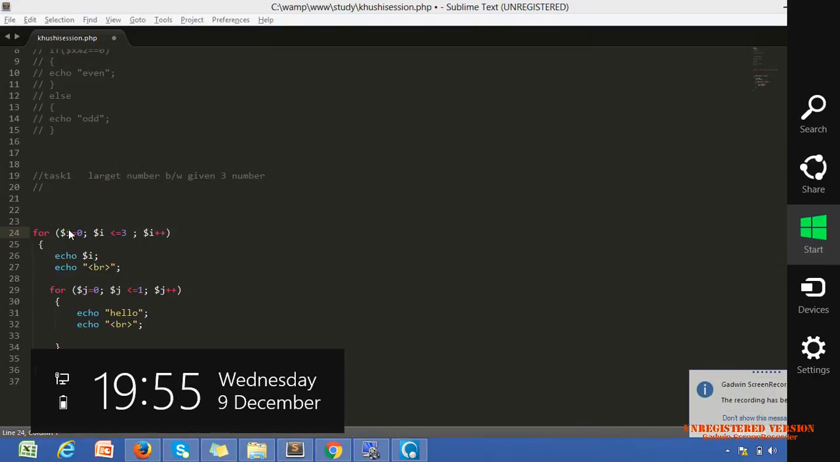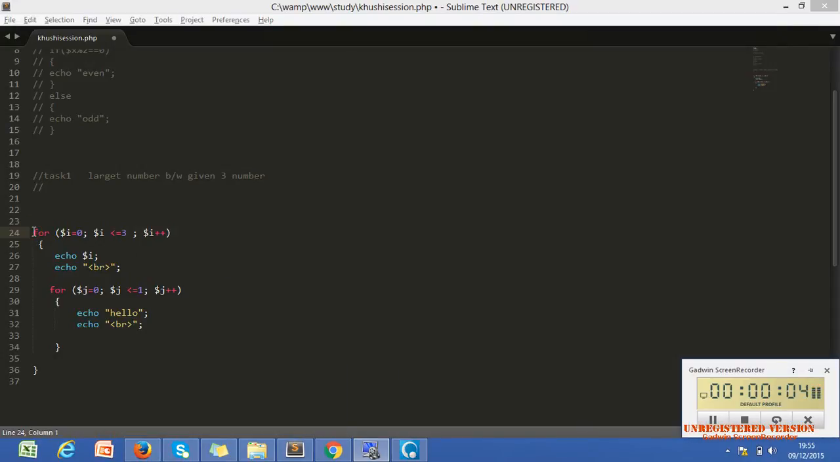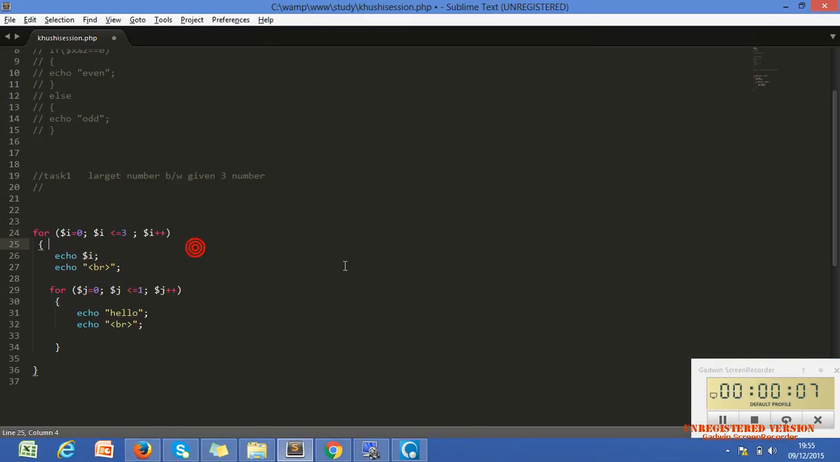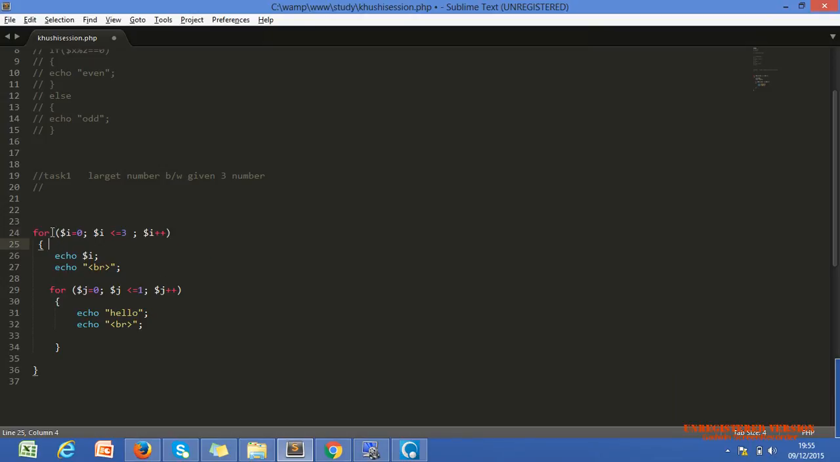Now, whenever the execution comes on line number 24, what happens? We just initialize one for loop, meaning our PHP compiler executes this syntax and understands there is a for loop, so it is initialized. This is the index initialization, a variable initialized with 0, and this is the condition of the for loop. If the condition is true, then this loop's code will execute one more time.